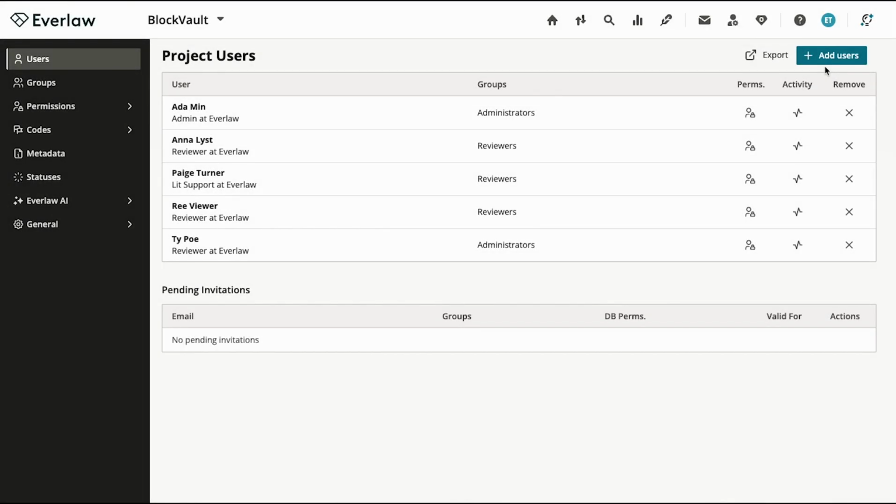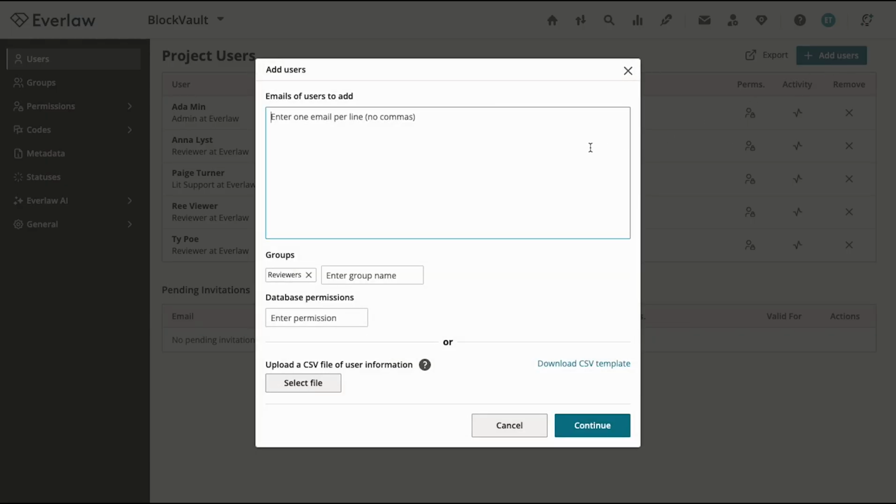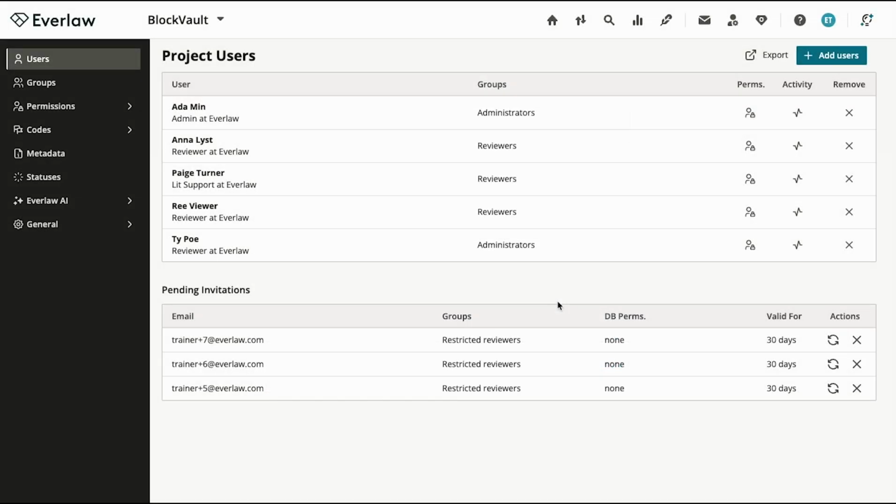I can add a user by clicking on the Add Users button. I'll add their emails, one per line, and then select the desired group. I can change a user's group at a later time if needed. These groups correspond to the permissions a user will have in the Everlaw platform and can be edited to suit your unique project needs. If I want to create a new group or manage which users are in each group, I can do so from the Groups tab on the left-hand side of the page.